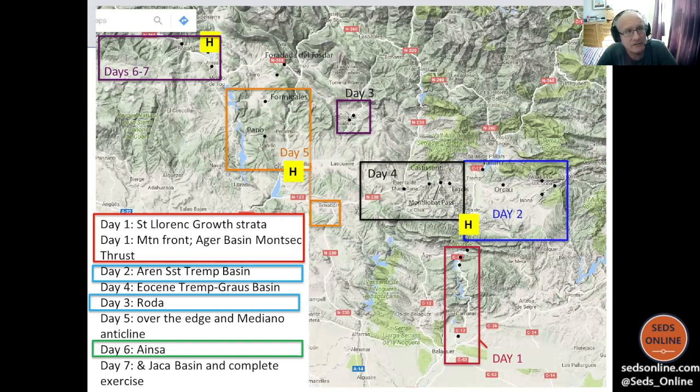So again, one piece where you have a bit more flexibility by doing things remotely is that you're not constrained by geography to do things in a particular order. So we did group together some outcrops which we would have seen on different days if we'd been geographically in Spain, but thematically there's a stronger link to put them together, and we're able to do that in the remote field trip.